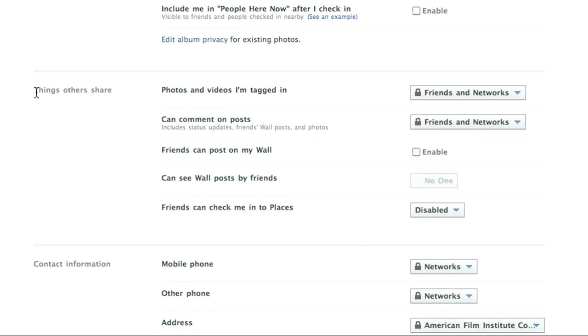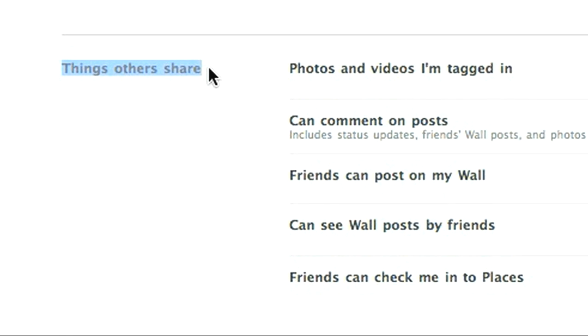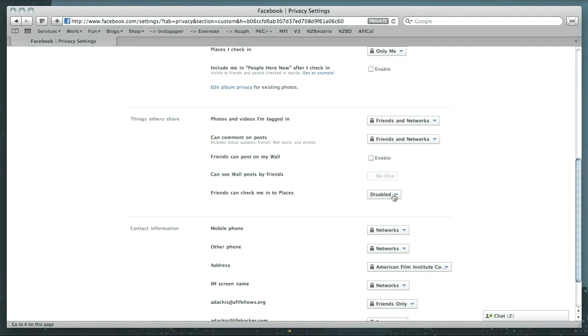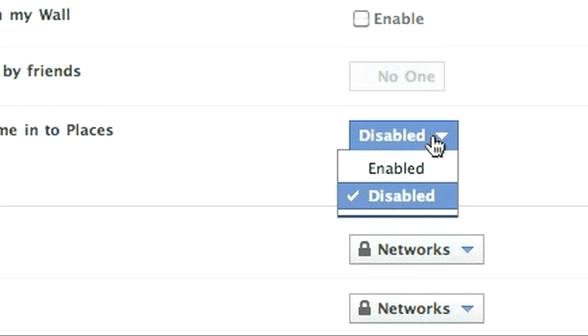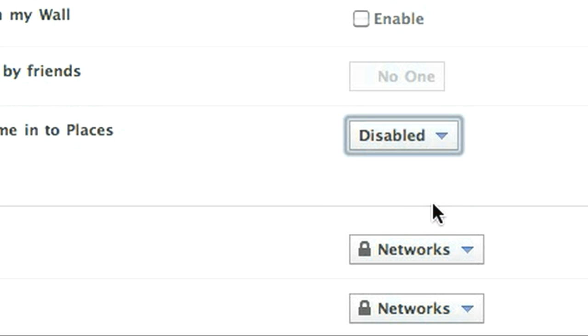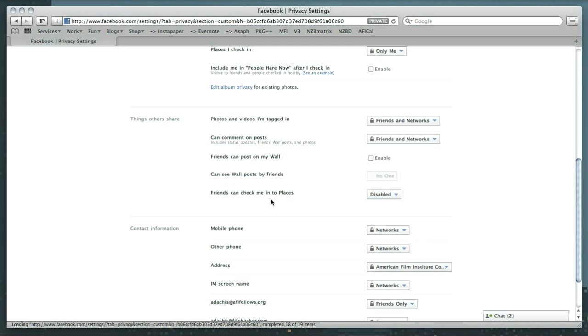Lastly, under Things Others Share is the one you really want to pay attention to, and that is Friends Can Check Me Into Places. If you don't want your friends checking you into a place that you're at and sharing your location without your consent, or if you don't want your friends checking you into a place that you're not actually at as a practical joke, you're going to want to set this to Disabled. Once you've made those three choices, you're all done. Facebook Places is now under your control.